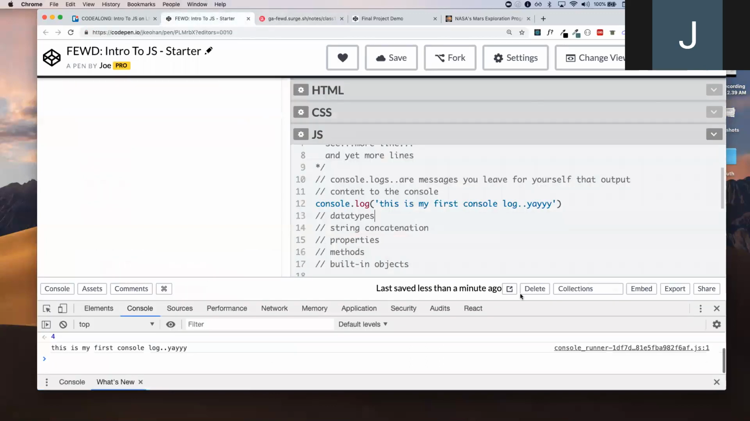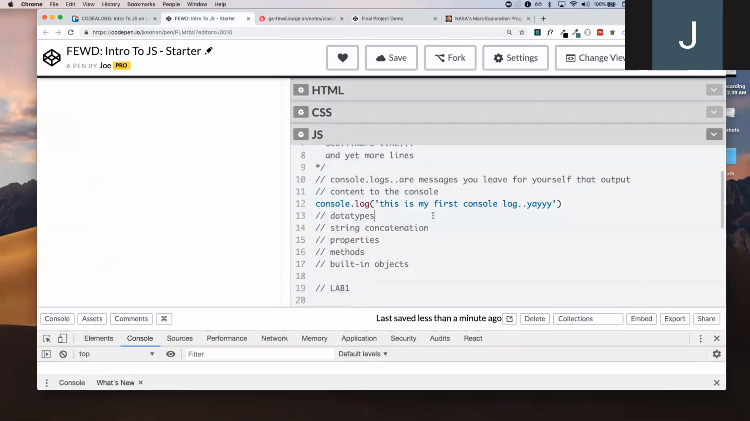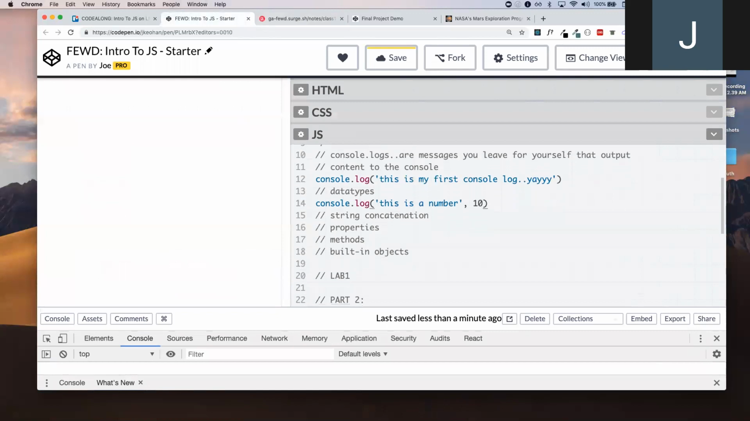So I'm just going to go here. We have our data types. Once again, I can console log. So let's do this. Console log. We can say, hey, this is a number, comma, and I'm just going to give it a number, 10. You can give it any number you want. When I write my console logs, I almost always do it in this fashion.